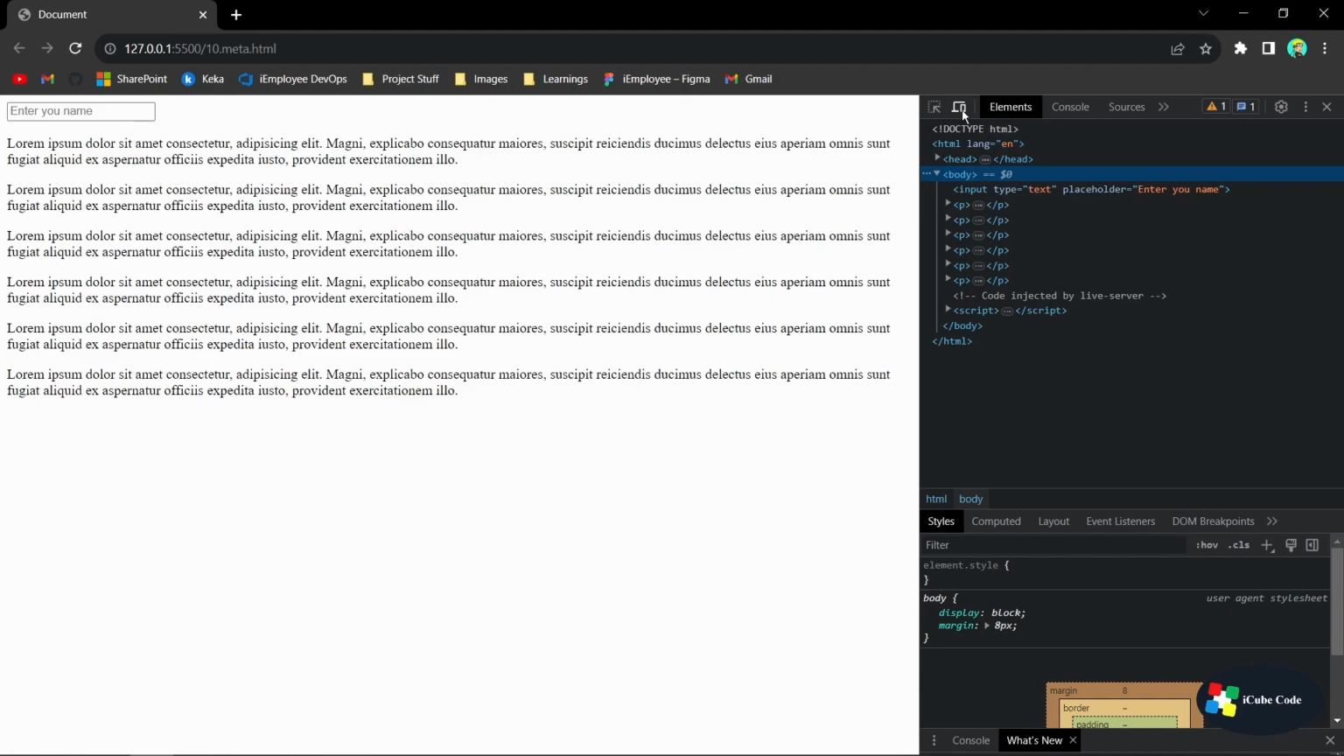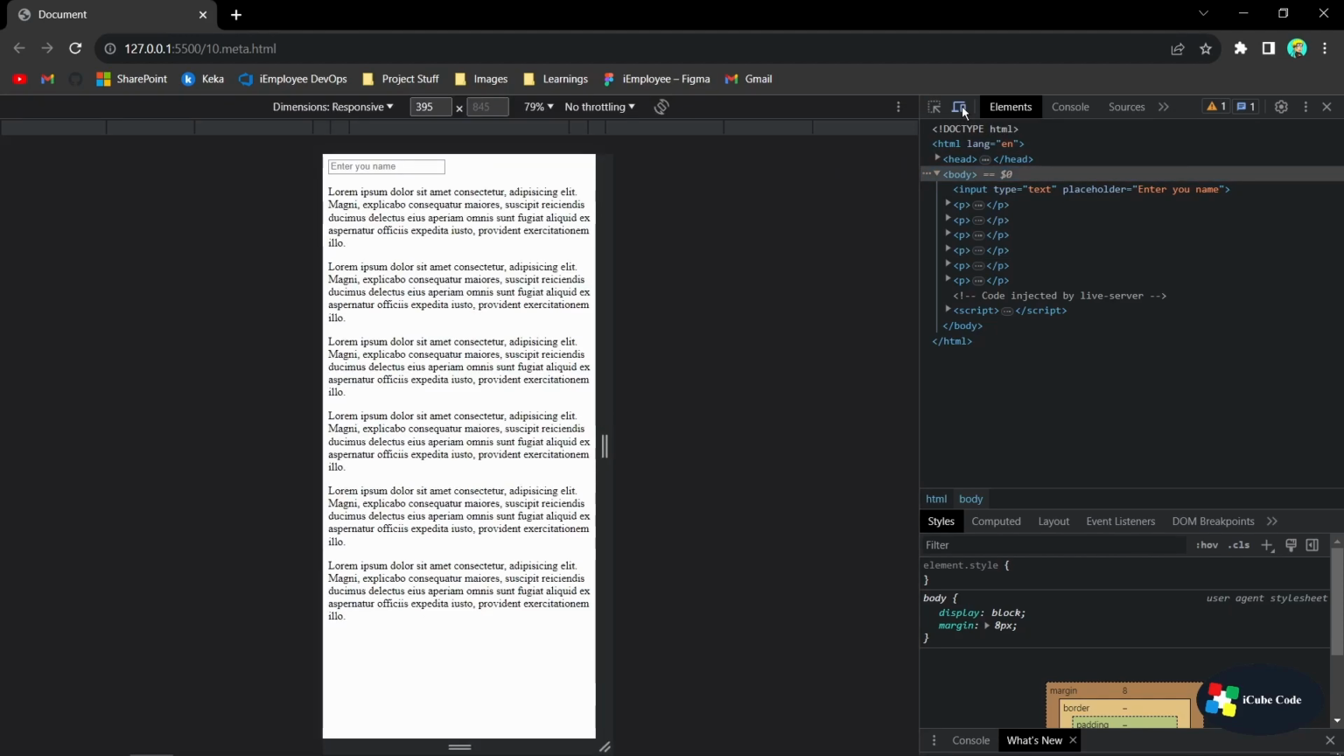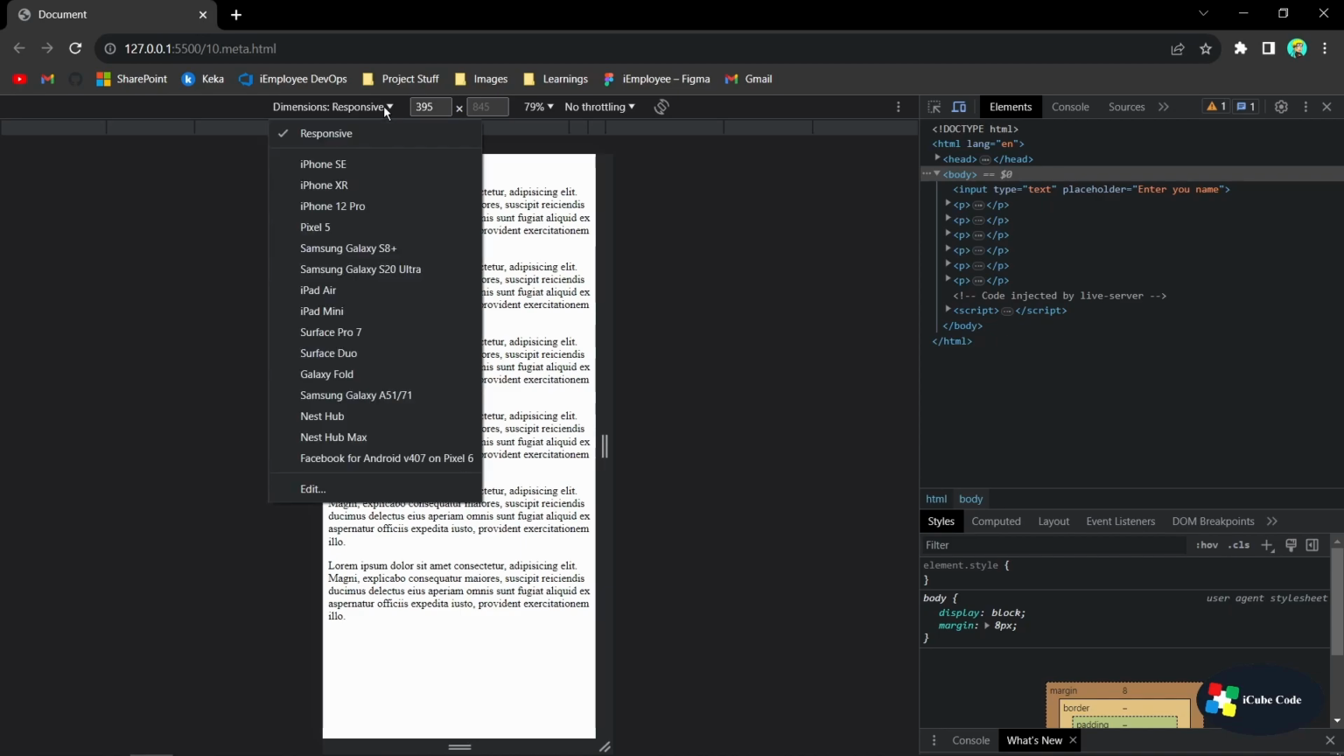And the other thing we have is this one, toggle device toolbar. Let's click on this. And now you see, here we have the devices. Based on what device you are working on, or what you have, based on that you can check the content, how it's coming. So you see, if I click here, this is responsive. Responsive means you can give a custom width and height. And if you don't want that, you have the phones over here, different types of mobile phones.